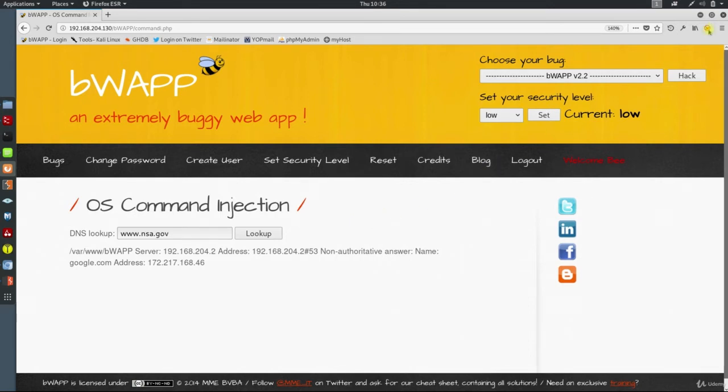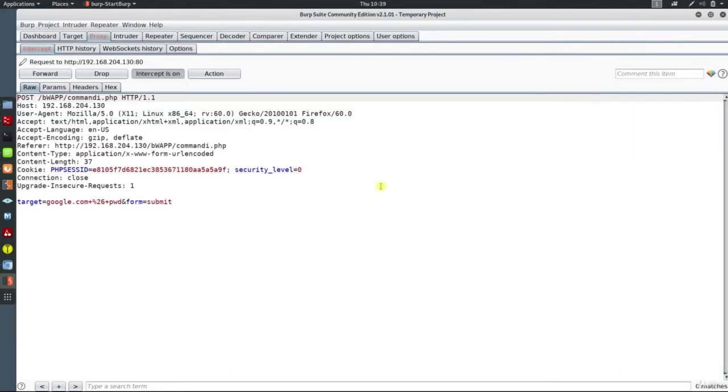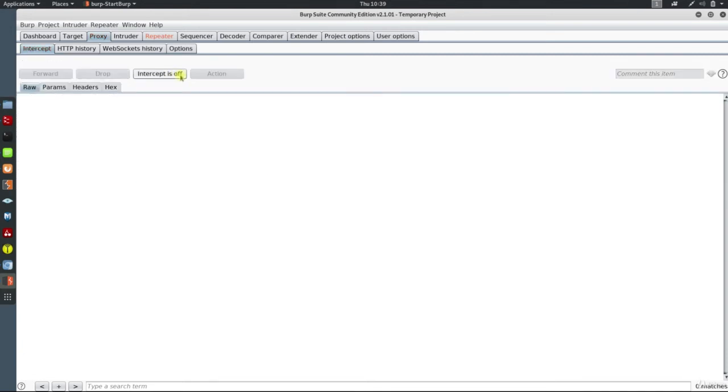So let's enable FoxyProxy. We can choose from autocomplete, then go to Burp. Nothing to change here. So send it to the Repeater and then let it go.